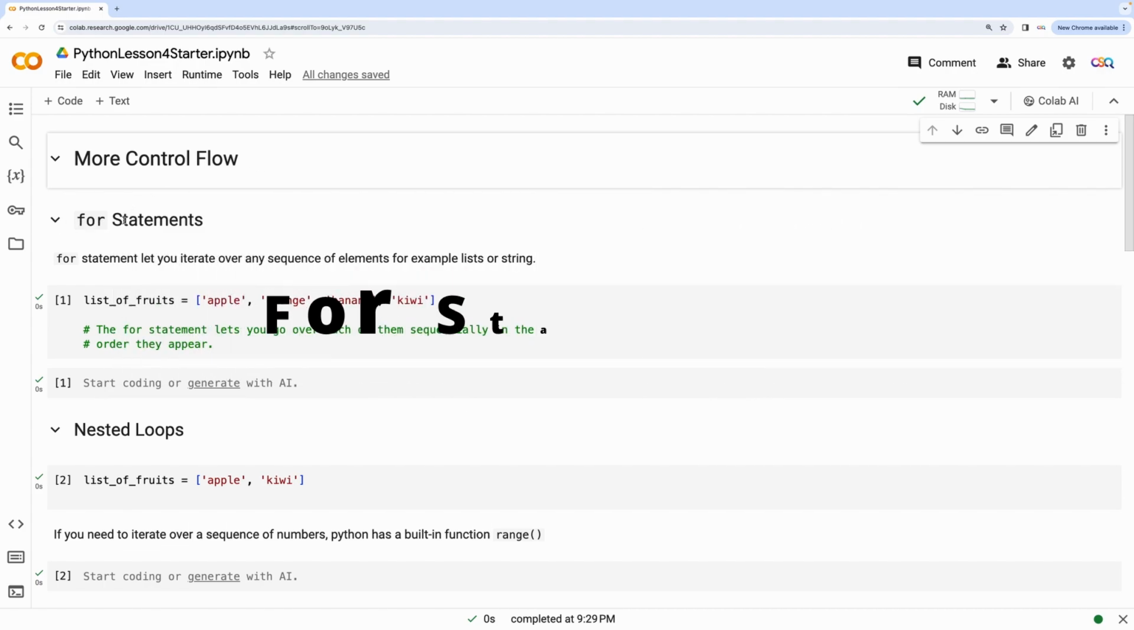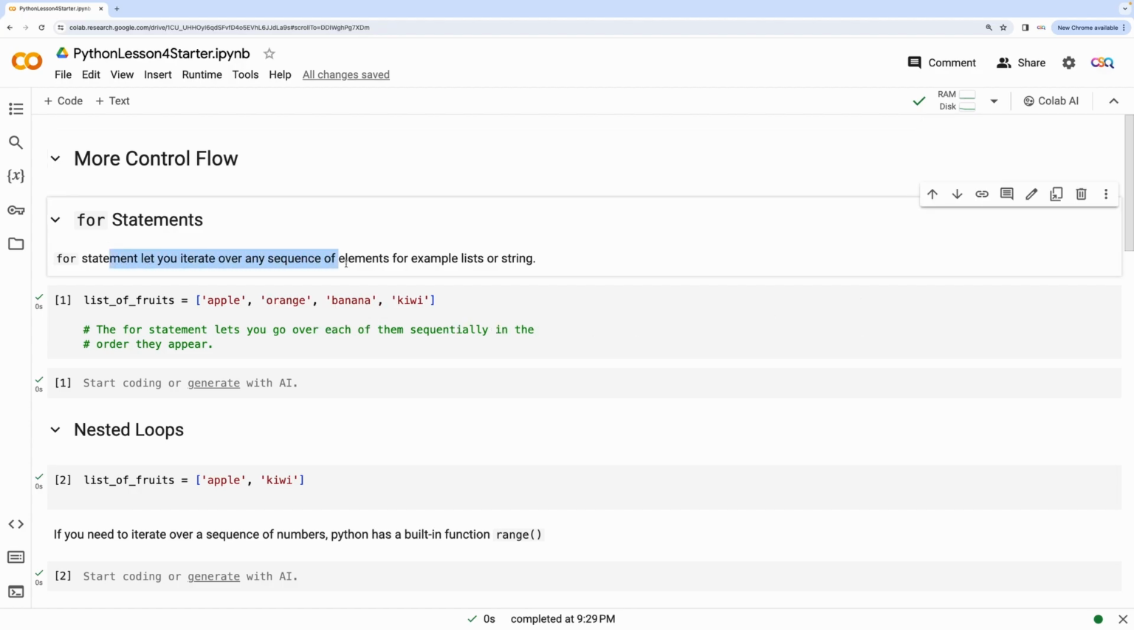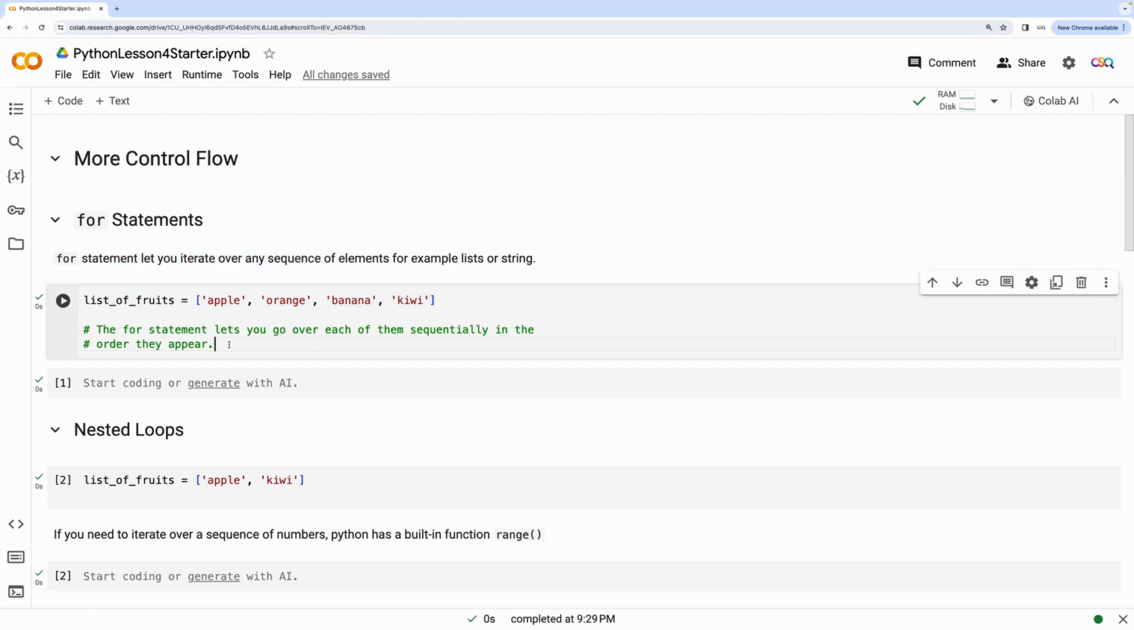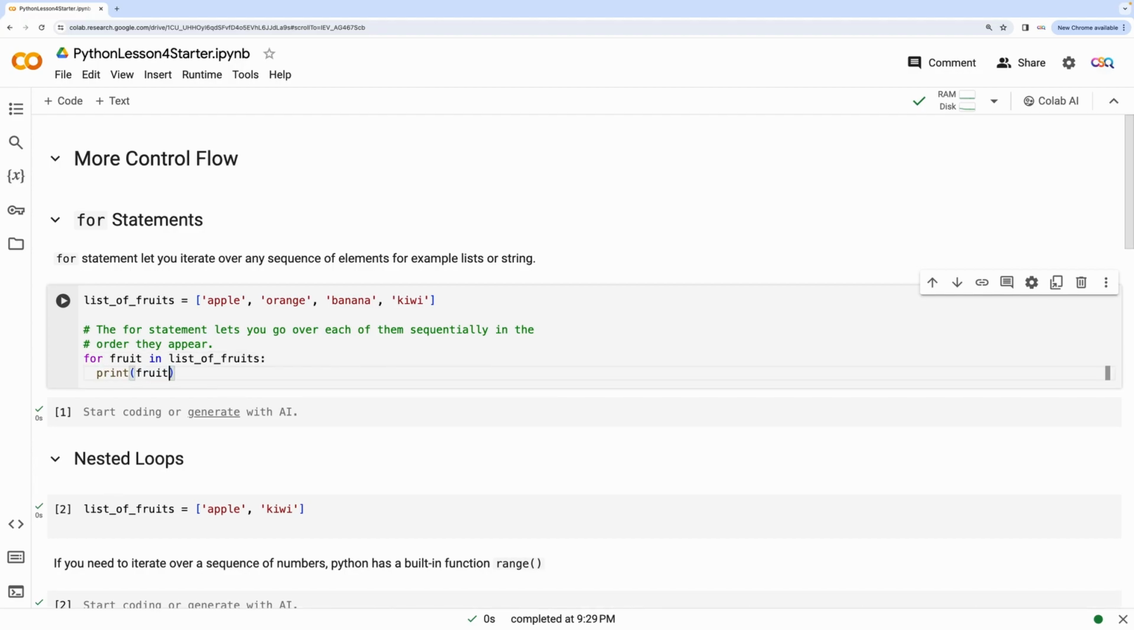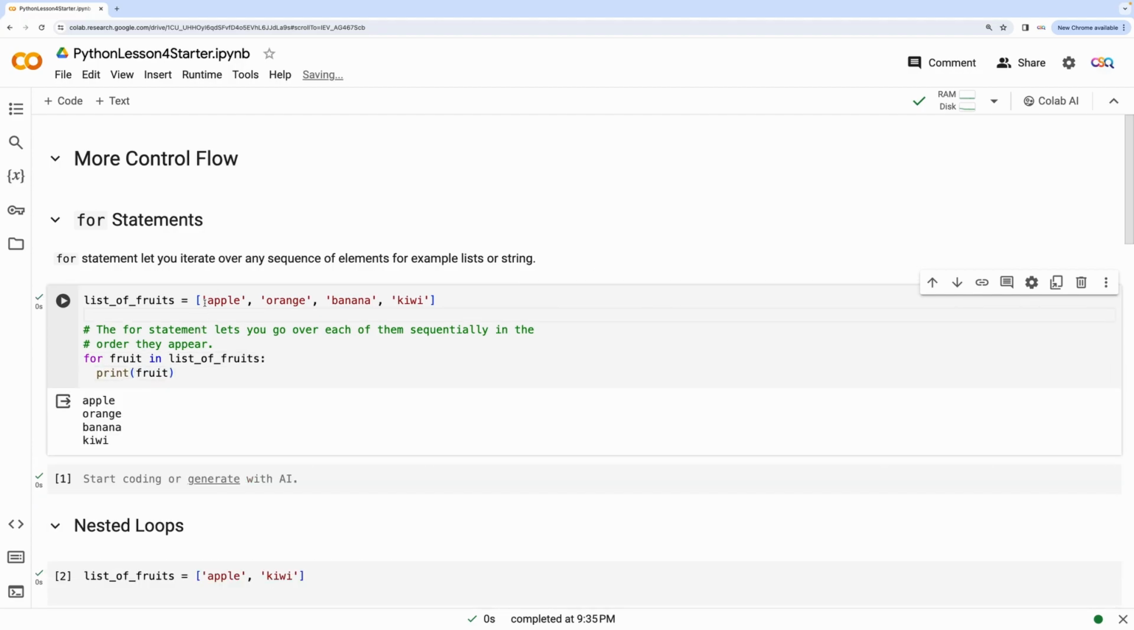First up is the for statement. The for statement lets you iterate over any sequence of elements, for example, a list or a string. So let's say you have a list of fruits as shown here, then you can do something like this. For fruit in list of fruits, print fruit. So the for statement lets you go over each of these elements sequentially in the order in which they appear.